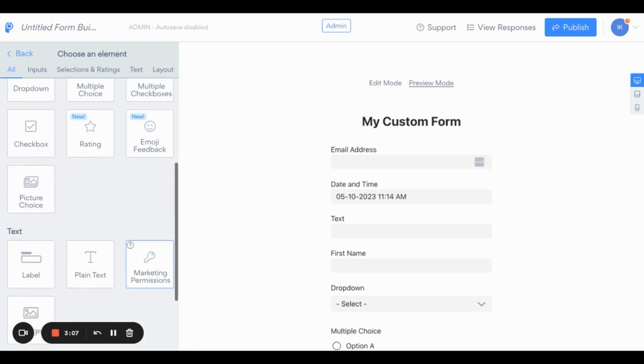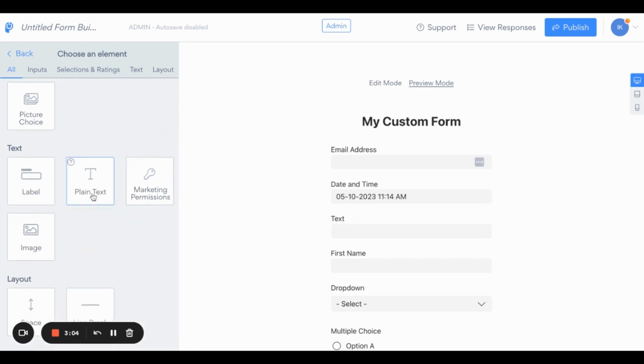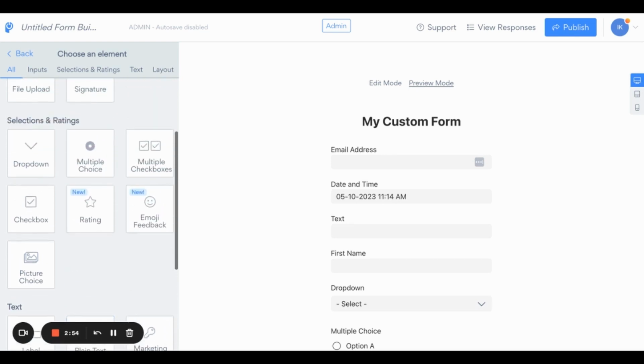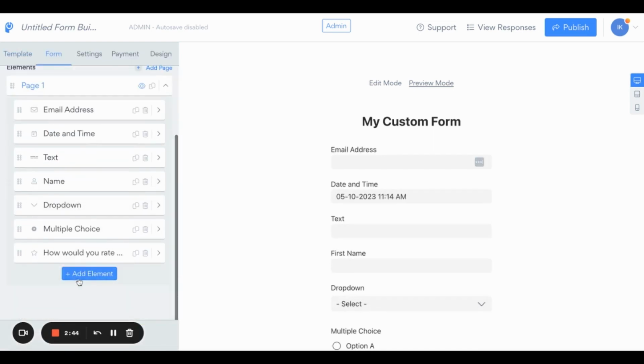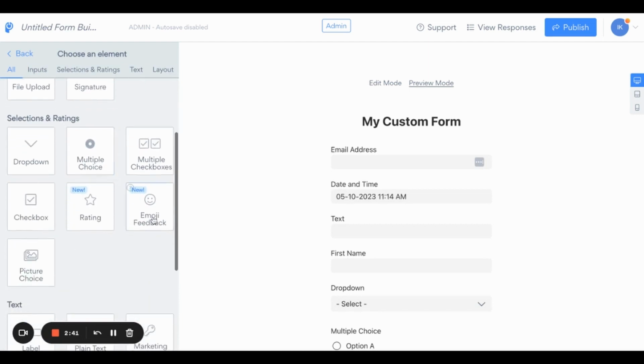Okay, next, if you go to the text inputs, you'll see the plain text. It's quite similar to text input, but allows you to add multiple lines of text. And also we do have the rating elements. It allows users to rate using the stars or using the emoji feedbacks here.